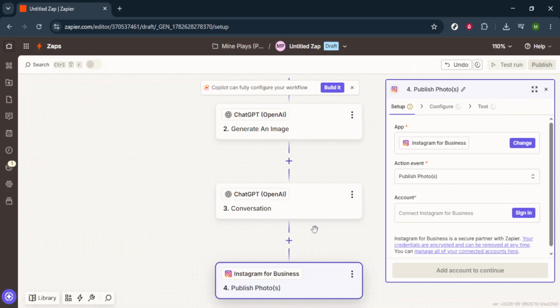But before you can actually start posting, you'll need to sign in to both your ChatGPT and Instagram accounts through Zapier. This connects the apps and allows them to communicate and share information seamlessly. And there you go. You've just automated your Instagram with Zapier and ChatGPT. Isn't that exciting? With this setup, not only can you publish beautiful images to your feed every day, but you can also engage with your audience in a more personalized manner thanks to ChatGPT.